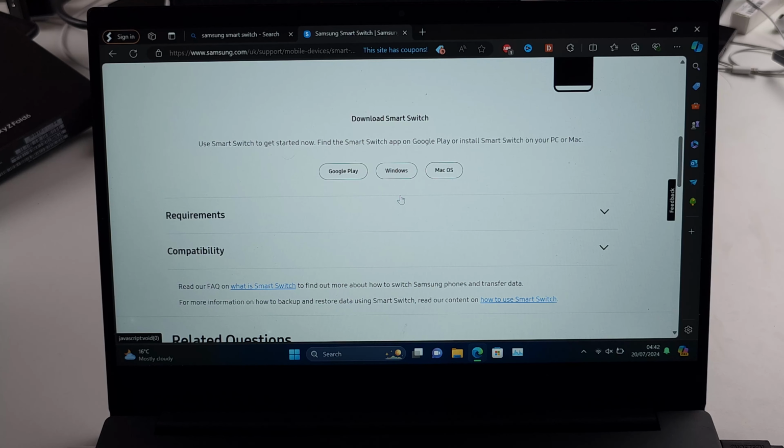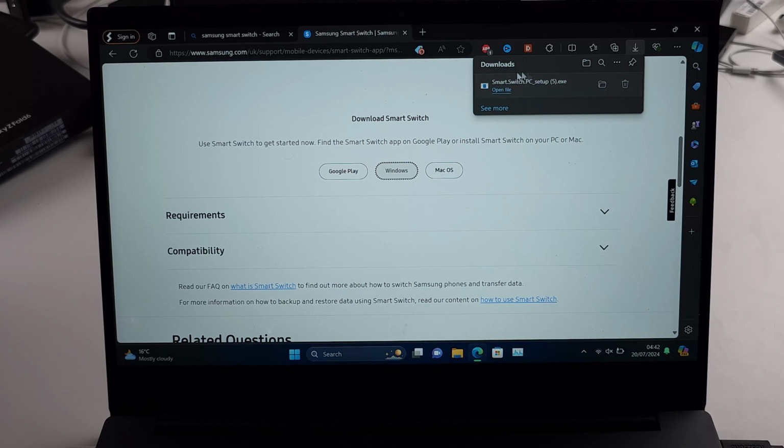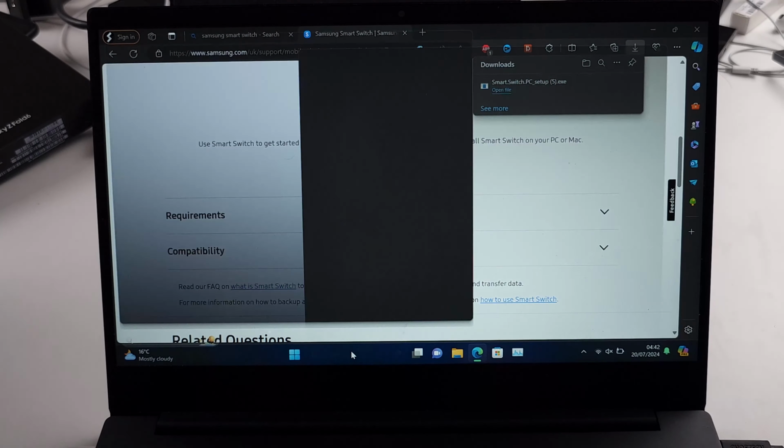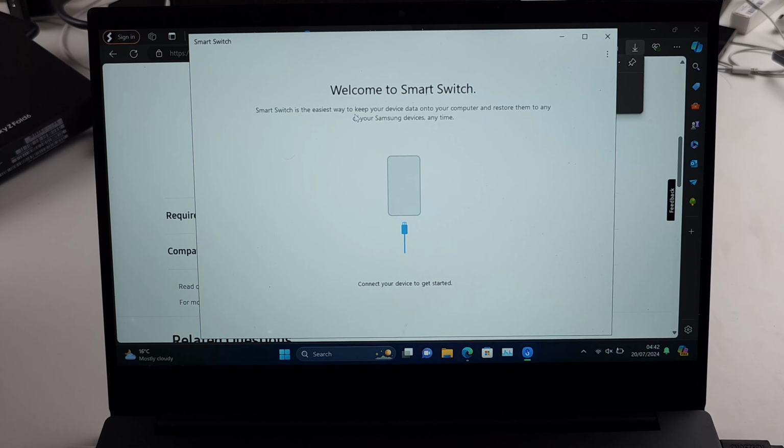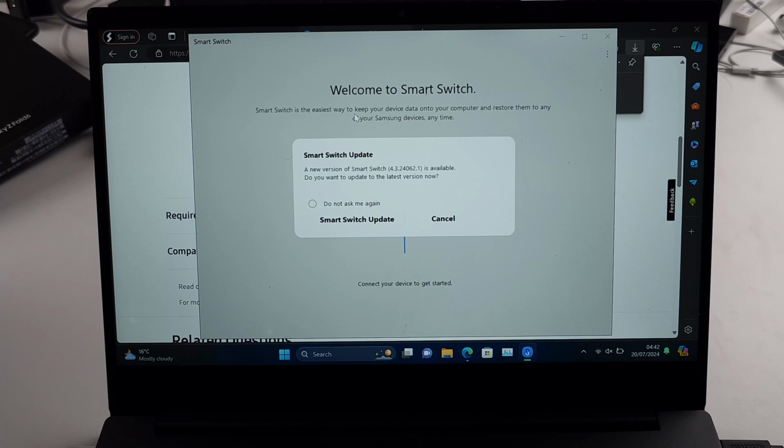So if I scroll down, we can see Windows and macOS. So just download the Smart Switch for your operating system. Once it's downloaded, set it up and then open up the Smart Switch app. This is made by Samsung, so it's completely safe.